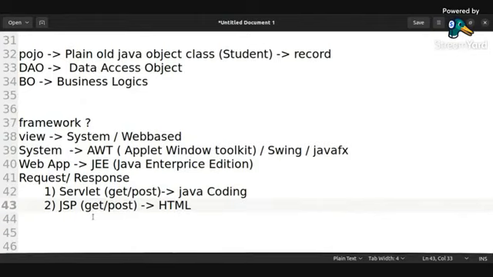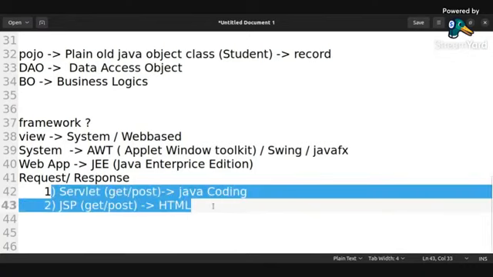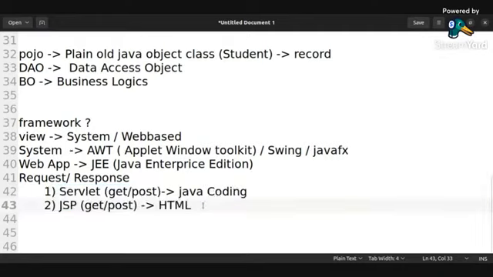So why don't we have another framework which can reduce all these steps, where a single application is able to interact with my front end and also with the back end. So that is where they started with the Spring framework. That's where my Spring framework comes into existence. This Spring framework is a large package.